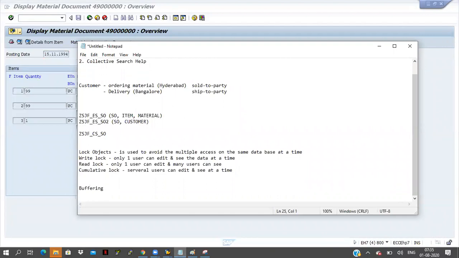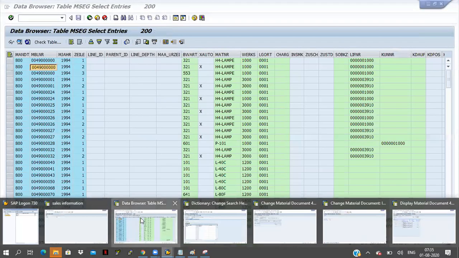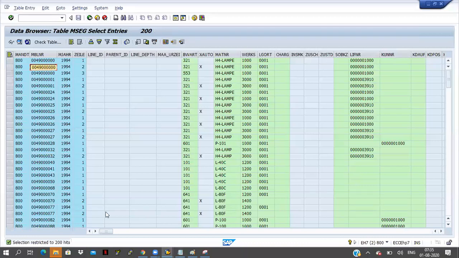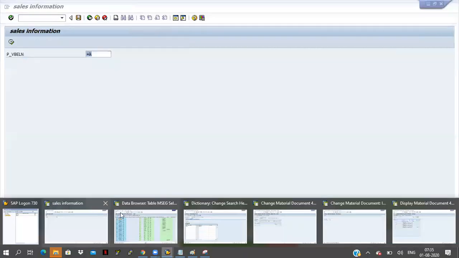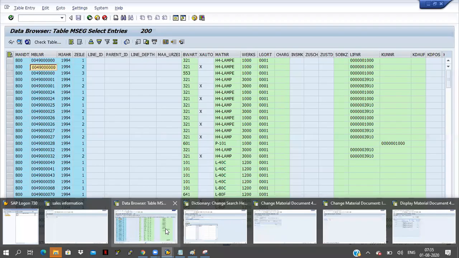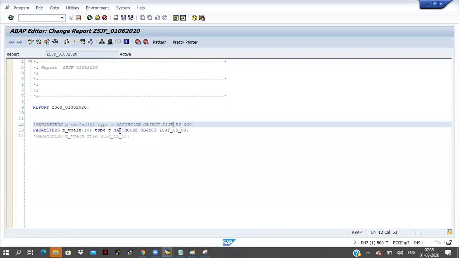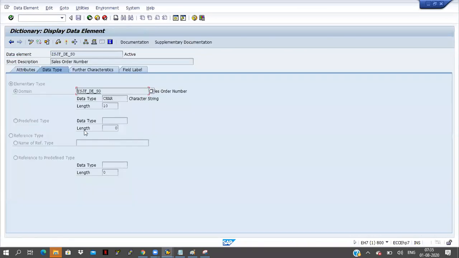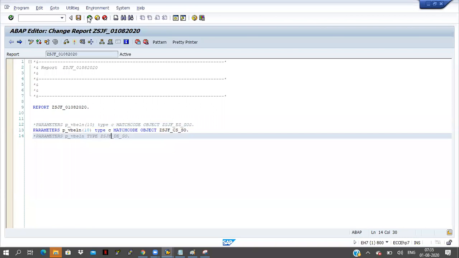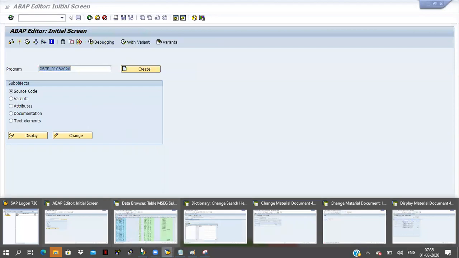Buffering concept. What is buffering here? Buffering means some temporary memory. So I will open one table here. One minute, please.